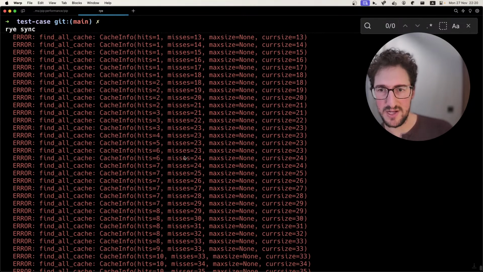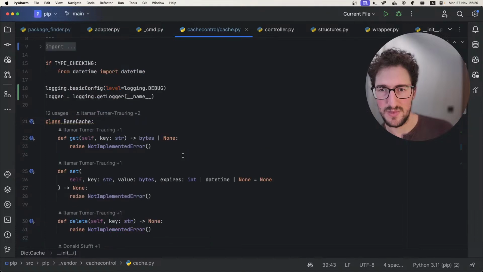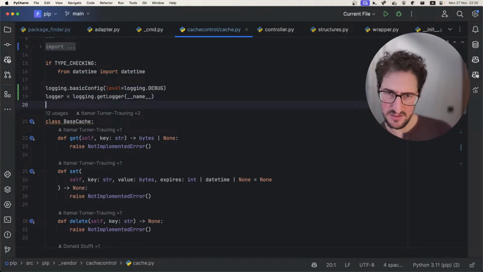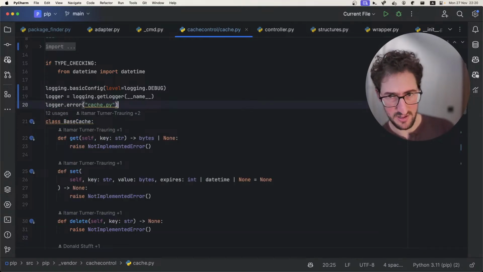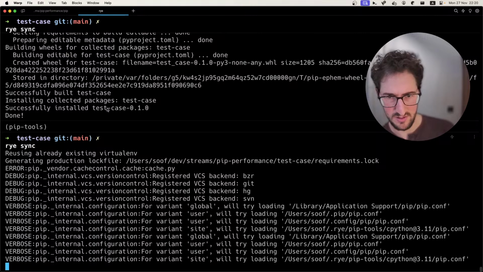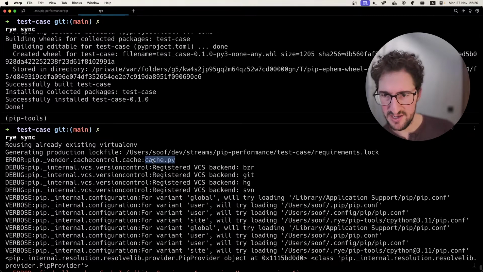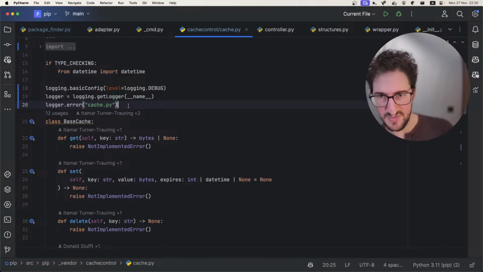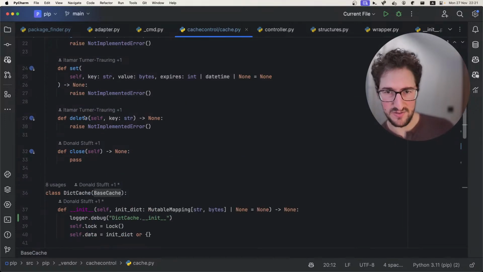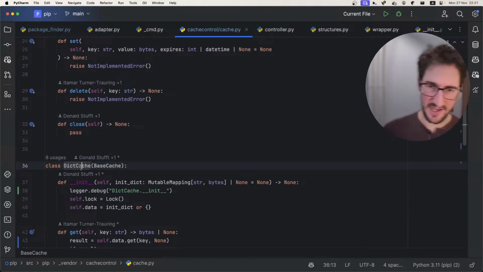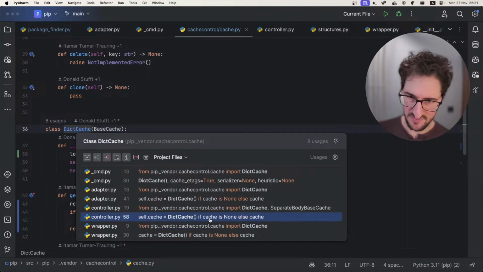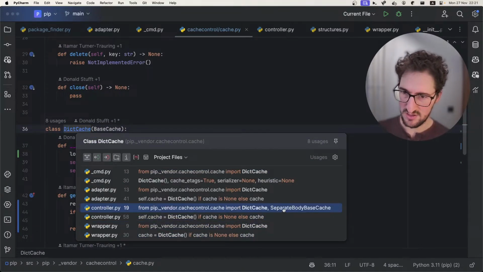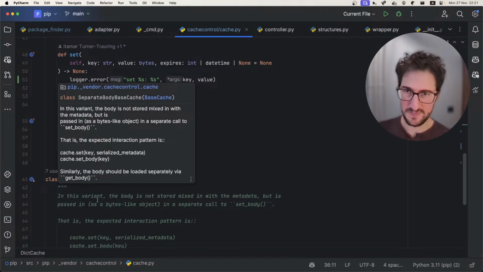Very interesting. Why am I not seeing that at all? Is this not working as expected? Logger error cache pi. So cache pi is here. So this is definitely being imported, and dict cache, which is being used in a lot of places, is not actually being used.